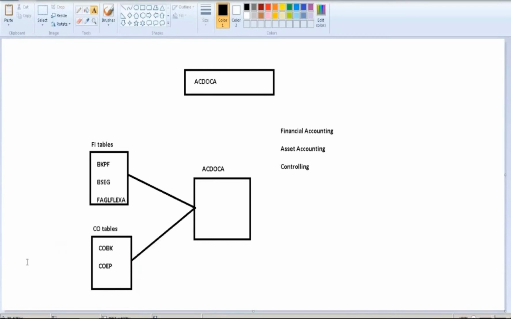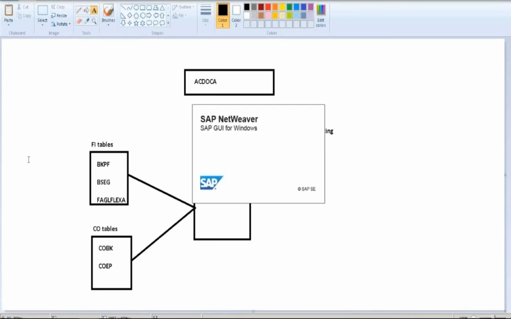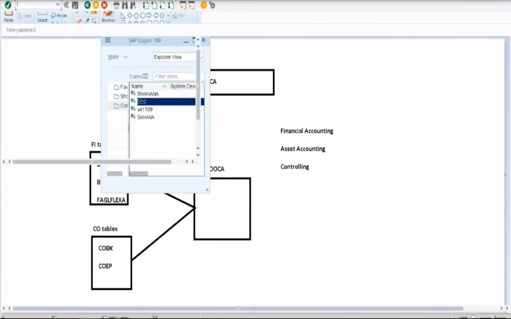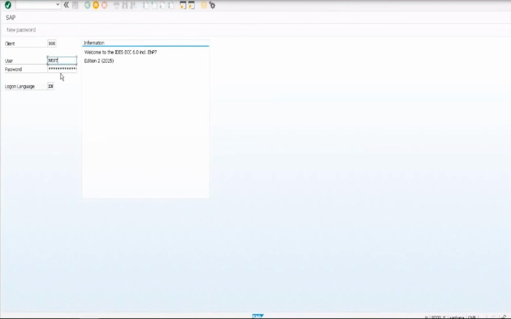Now I'm going to show you a practical on how it is different in the traditional ECC and how it is different on SAP HANA. So let us see both these systems. Let us log into the ECC system. Enter the user ID, password, welcome123. I'm just trying to log into the ECC system.